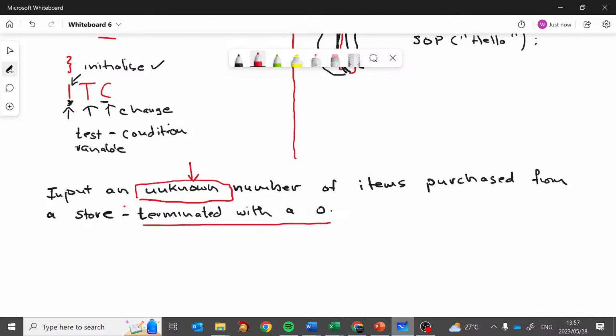Okay, so this immediately would suggest that I've got to input an unknown number of numbers, and they're telling me when to terminate with a 0. So that cannot be a for loop. So I will use a while loop. That would require me to use a while loop.